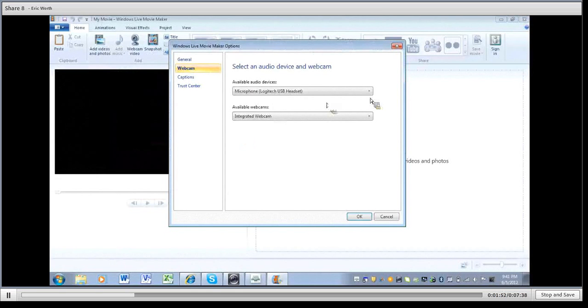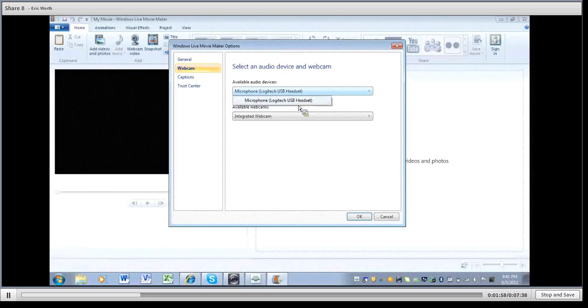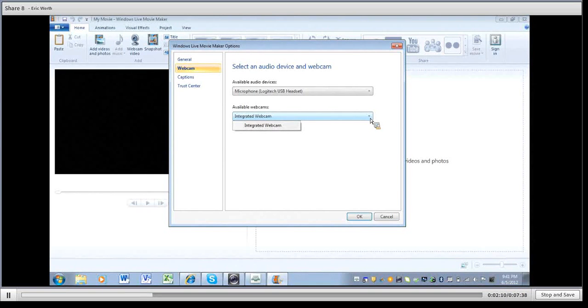So if you had several different devices in place, you might have more than one choice in this drop-down menu. Right now I only have the one, which is the Logitech USB headset, which is what I'm using right now. And my available webcams, again, if I had a couple, I might be able to select different ones. But right now all I have is the integrated webcam that came with my laptop. So that's kind of how it's set up, which works out well for me.